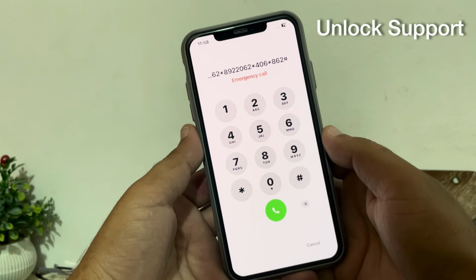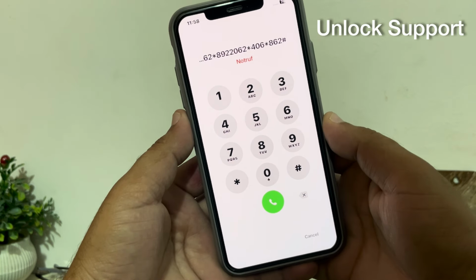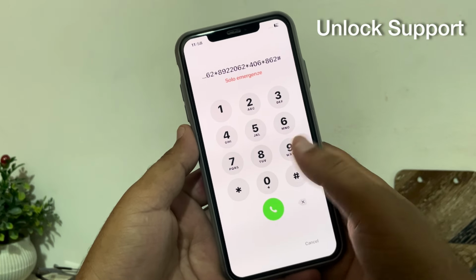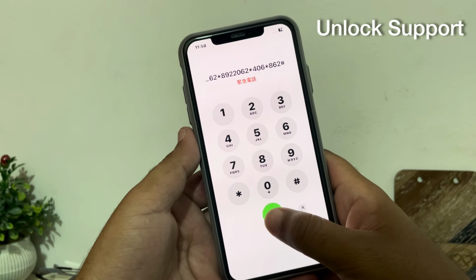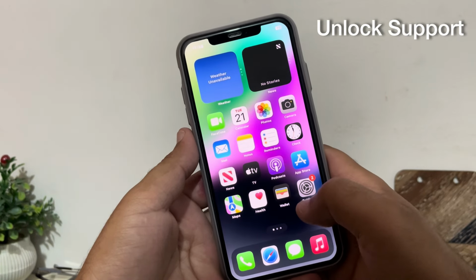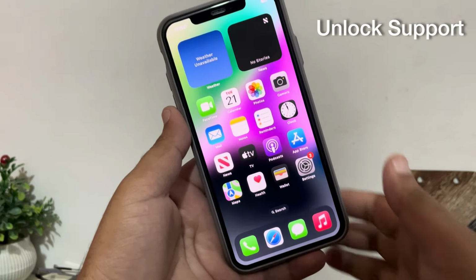When you press the dialer, your iPhone is automatically unlocked without computer, without passcode, without losing data, without any third-party software. Simply press the dialer. You can see on screen your iPhone is automatically unlocked without computer, without losing any data, without any third-party software.